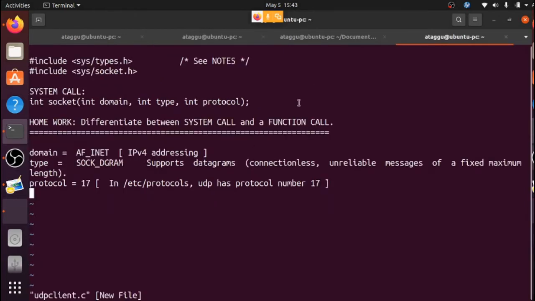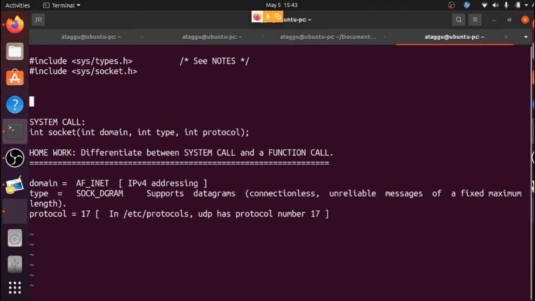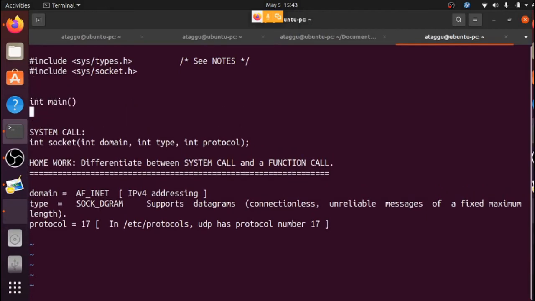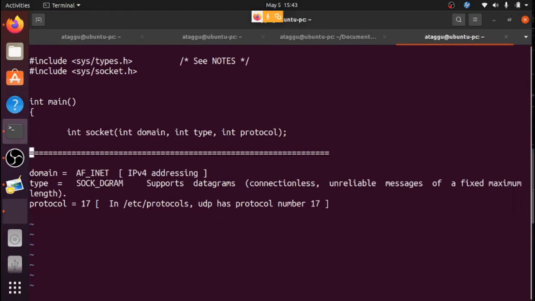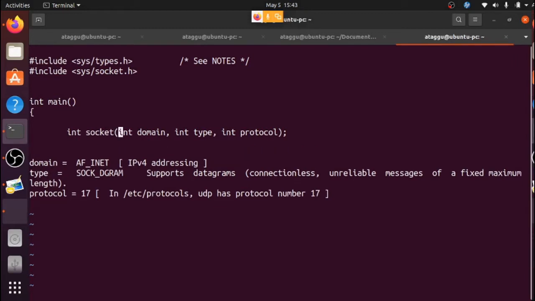So let's copy paste this from the man pages. These are the two include files, and we are going to write a main program, and inside this main program we have to make the system call. And remember, what is the system call? This is the system call. And what do you have to put for domain?